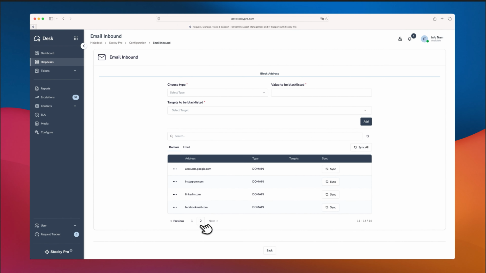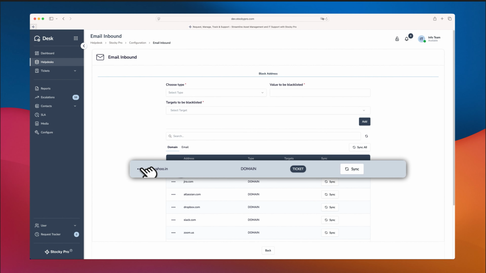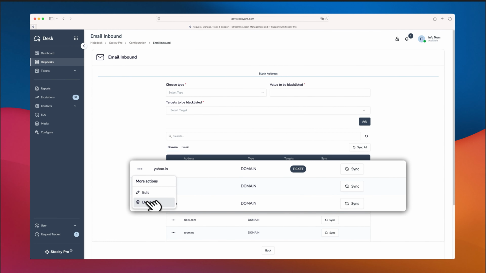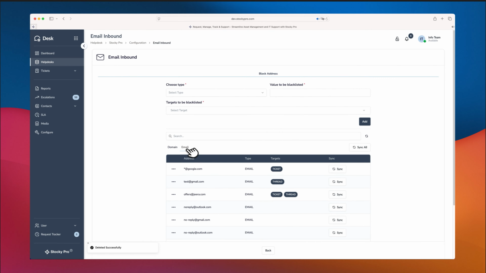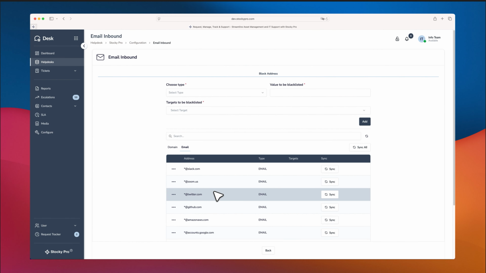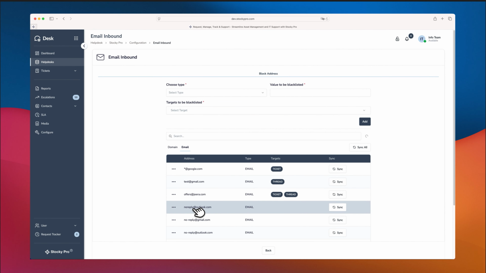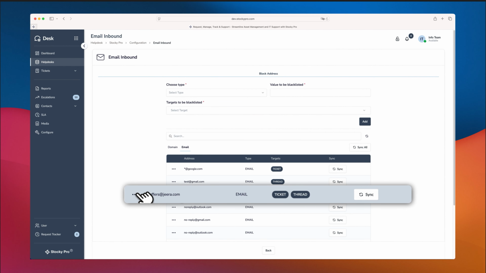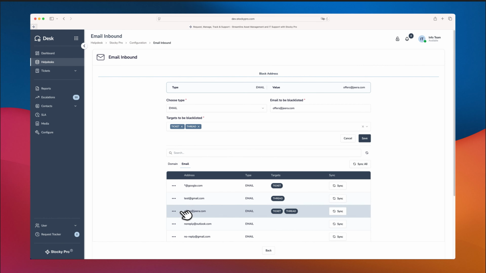Blacklist users who constantly spam or disrupt your team's workflow. You can always unlist them later once their issue is resolved. Note, this only blocks them from the help desk. It doesn't affect your email inbox.